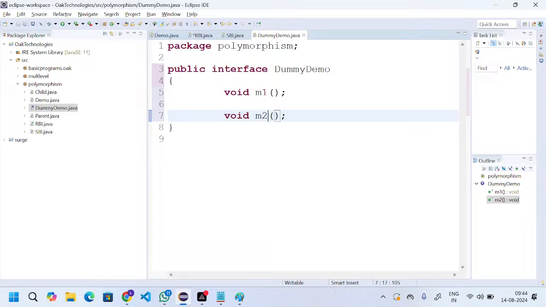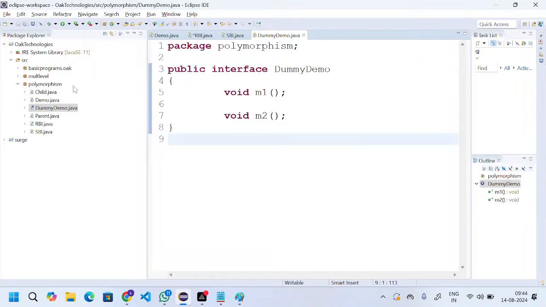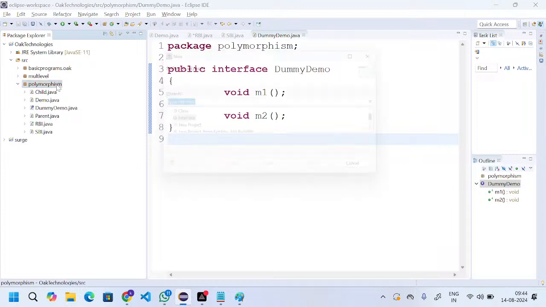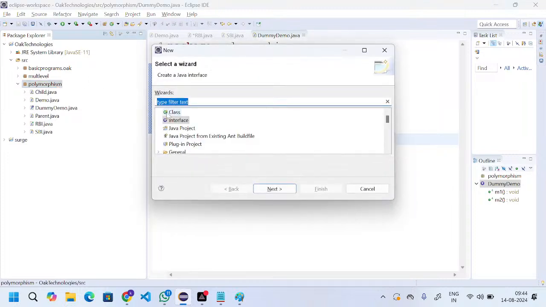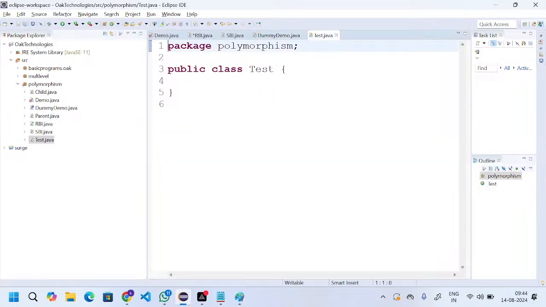I'm saving this one. These two methods are available in the Demo interface, and then I'm taking one more file. Control N, and then here I am taking the class. The class name is Test, and then you have to take the main method. So main method, and then you can finish. Now this is one class, right?